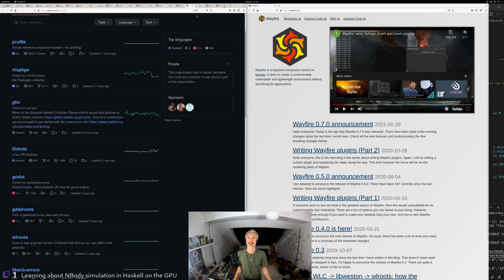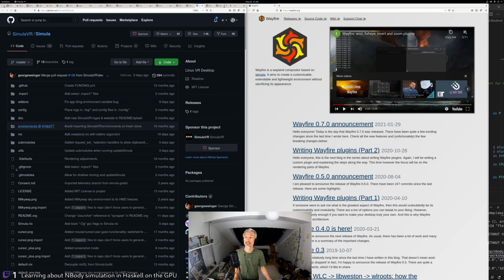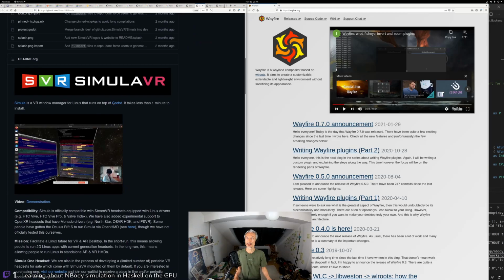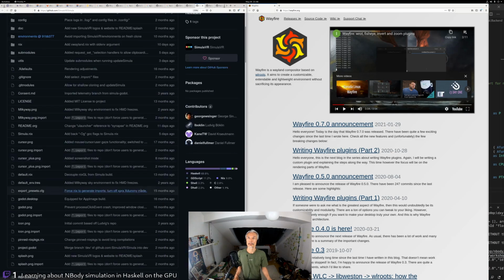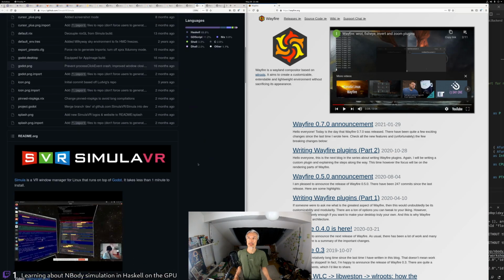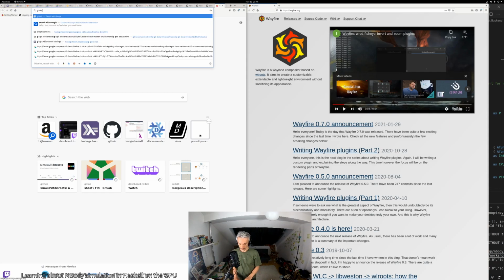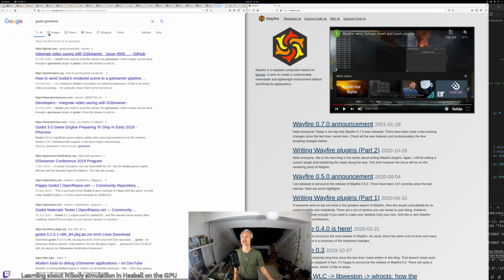Simula is mostly written in Haskell, but it uses Godot, the 3D rendering engine, as its rendering layer. And I think that's pretty smart. I should definitely pay more attention to what's going on here, including the fact that maybe I should build it and play with it. I want to see whether there's some way to interface Godot and GStreamer and integrate video saving with GStreamer. Godot only needs to send the stream to GStreamer, which maybe can be done through a GStreamer plugin in Godot.